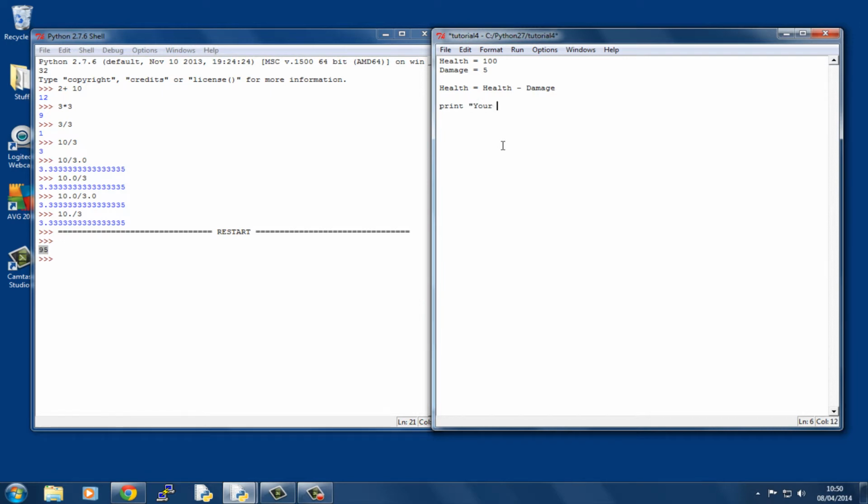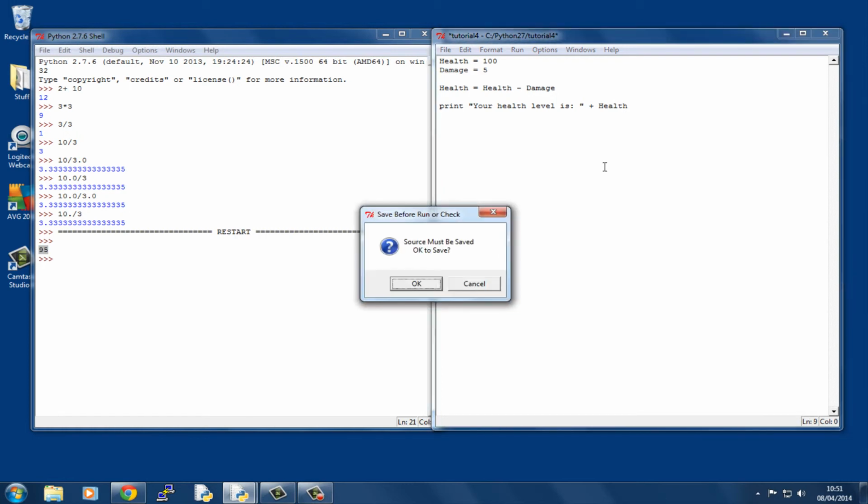your health level is. And you remember before when we were sticking the strings together with variables and we were printing them, we just did plus and then the name of the variable, plus health. So let's see what happens here. So what it's trying to do is print this string, your health level is, and then we're putting the plus sign to join it on the end, but there might be a problem here. Let's try it.